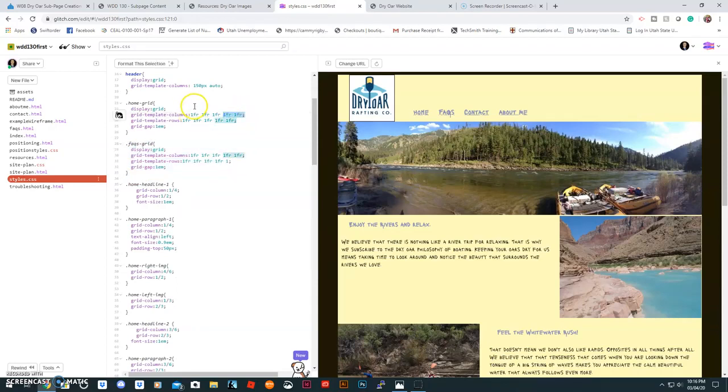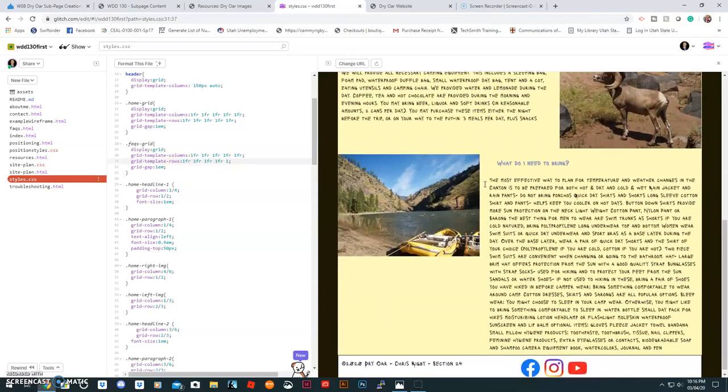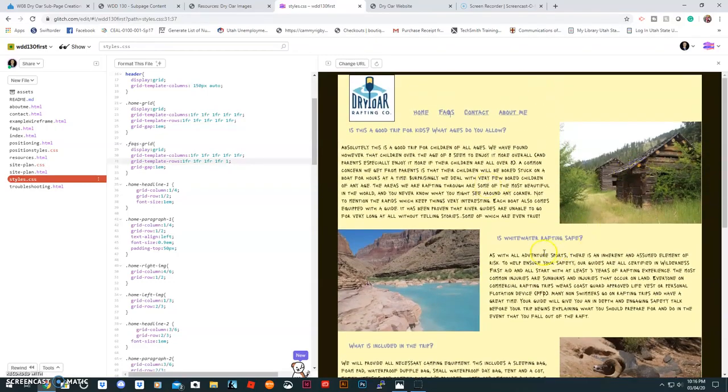Let's see, did I use the same amount of columns? 1, 2, 3, 4, 5 on homepage. 1, 2, 3, 4, 5. Yeah, I used the same amount of columns, but then let's look at my rows. I've got 1, 2, 3, 4, 5. 1, 2, 3, 4, 5. Yeah, it looks like I've done about 5 rows as well on my facts page if we go look at that. So essentially, find some new images.